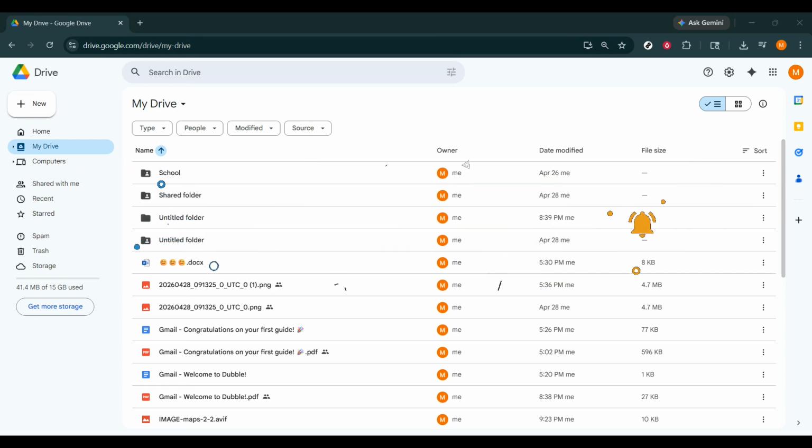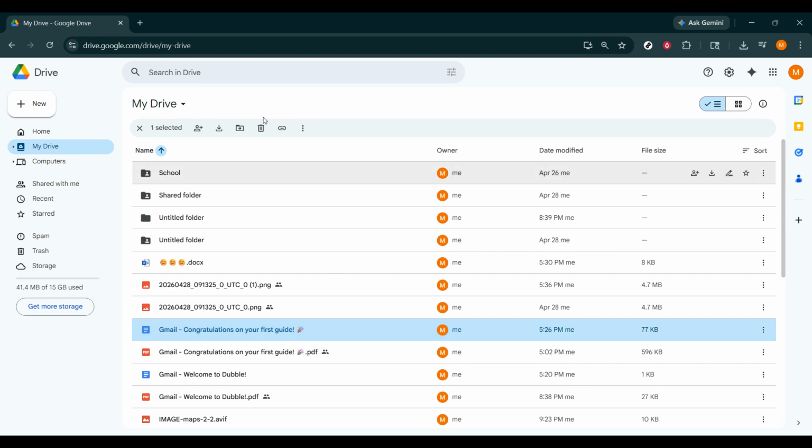Let's jump right in. First, open Google Drive in your browser and make sure you're signed into the correct Google account. Once you're inside Drive, locate the image file you want to rotate. You can use the search bar if you have a lot of files, or just browse through the folder where the image is stored. When you find the image, double-click it to open the preview window.